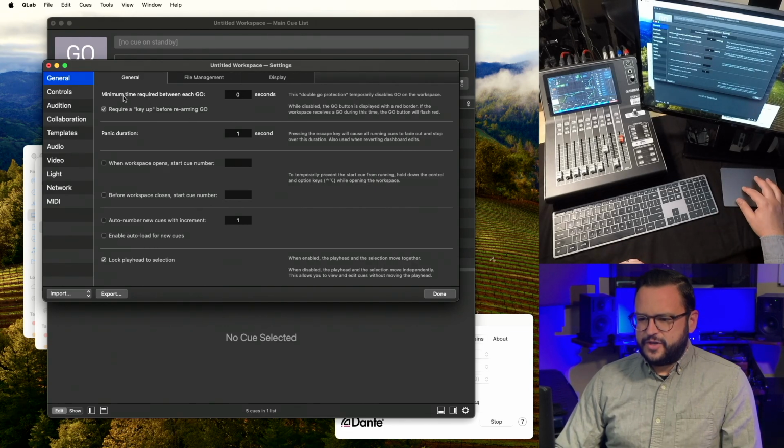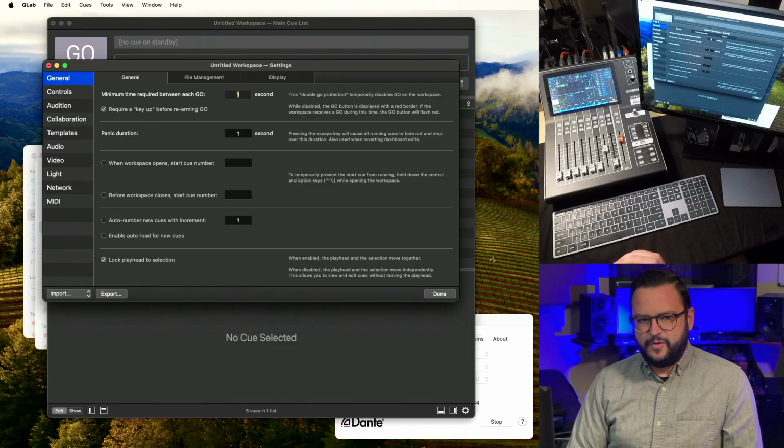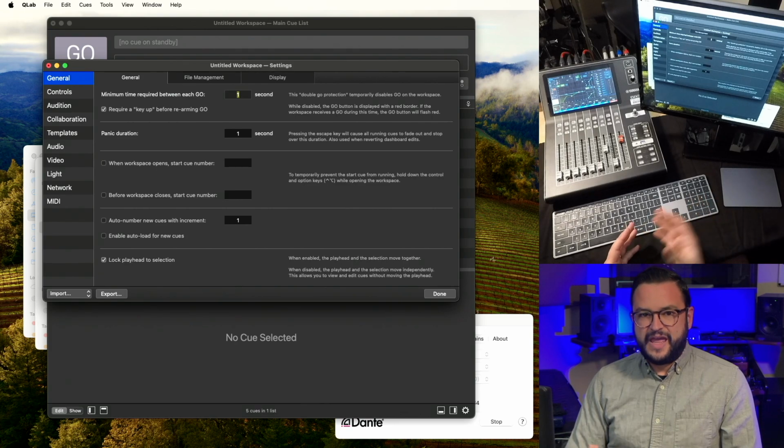While we're here, I would recommend changing the minimum time required between each go to 1 second or more. This means that if you accidentally double tap your go button, whether that's the space bar or another trigger, the second tap won't be counted. It will be ignored by QLab if it's within a second. And in most corporate events, we never want to play 2 sound effects back to back within 1 second. It's always going to be a mistake, not intentional. In theater, you might need to play a bunch of sound effects quickly back to back. But if we're playing a voiceover and then a play-on or 2 different play-ons, they're never going to be less than a second apart. So this will protect you from accidental second button presses.